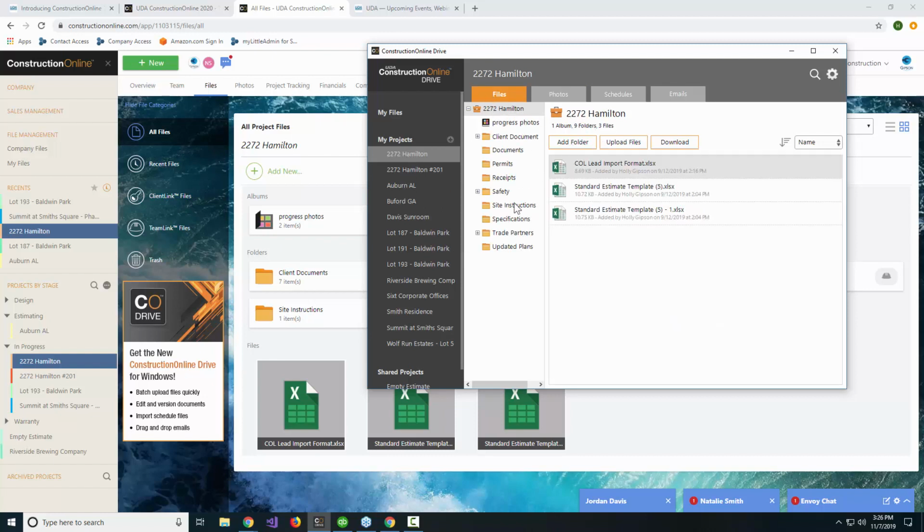If you haven't downloaded it yet, all you have to do is find the app. You can download it from the banner here on the left sidebar of Files. Download Drive and log in with your Construction Online account. Everything else happens automatically. It's a pretty fantastic tool.